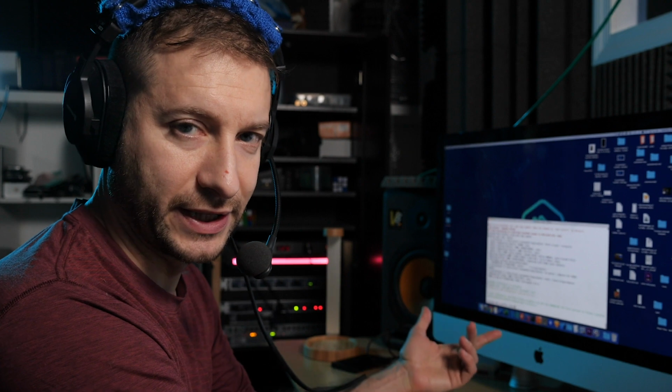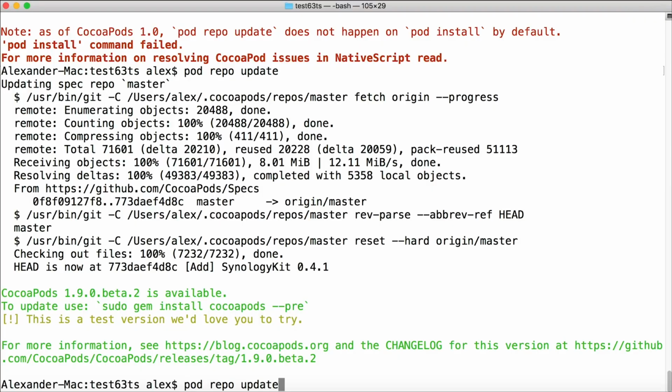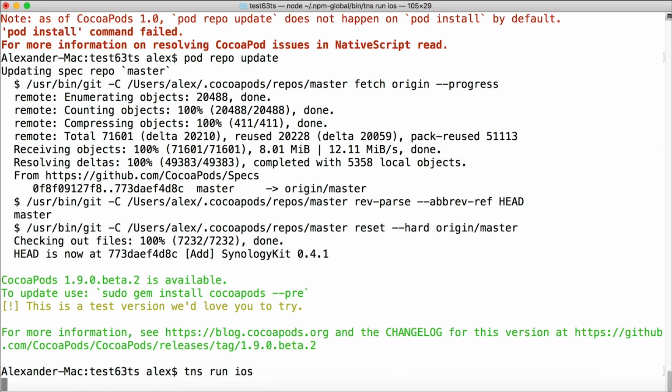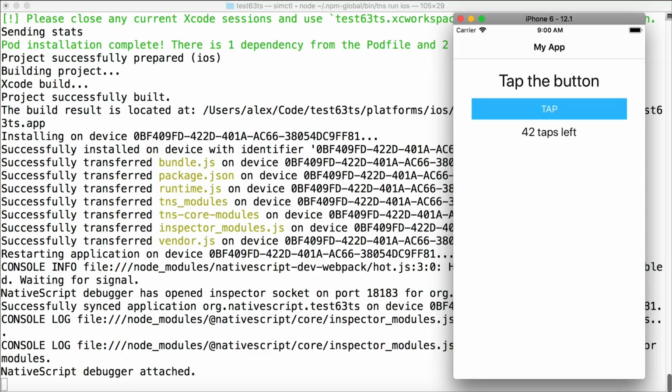Let me just try running that command again, the NativeScript run command on iOS, and see if that fixed the problem. So I'm going to go back here and say TNS run iOS. The build is done. It's installing material components pod. So that means it found it just fine and it seems to be working. So I'm hopeful that this is going to finally work. Hey, that finished fine and our app is up and running.